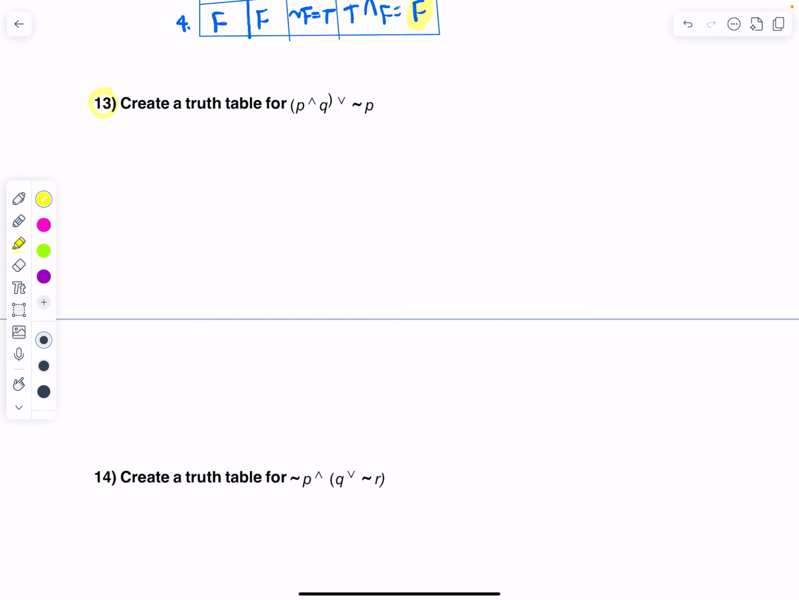So this is question 13. Create a truth table for P and Q or negation P. All right, so again, we see two letters or simple statements, P and Q. So I know I'm going to have 4 rows.